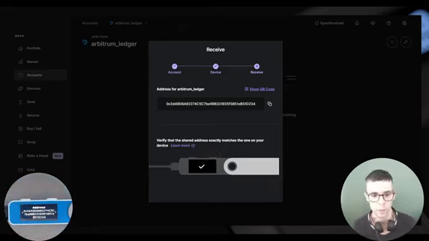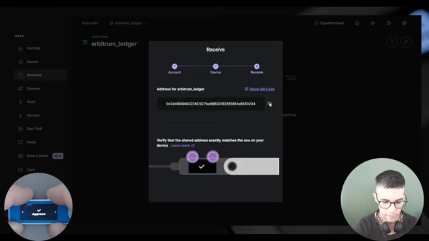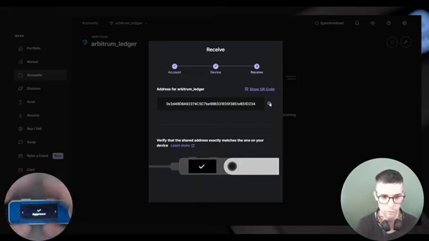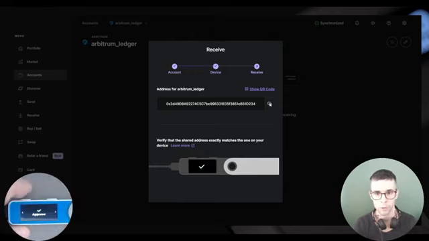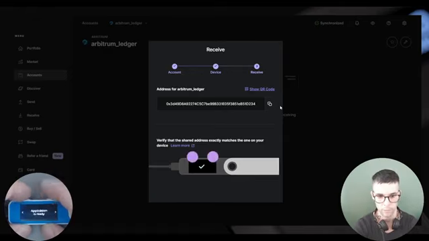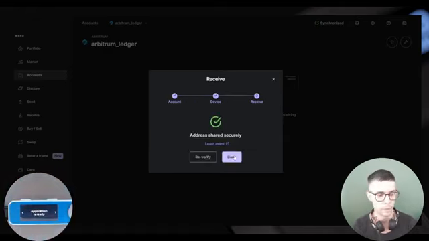This looks correct. I can copy the address here, which I will use later in the exchange to withdraw my ETH. And I also want to validate the address on my device. Now, keeping in mind that if I approve the address here, the address will disappear from Ledger Live. So I want to make sure to copy it before I approve the address on my device. So I've copied it. Now I can go ahead and approve. Okay. Now I can click Done.